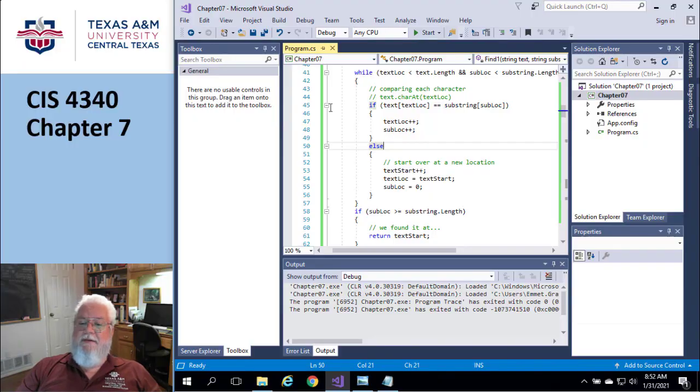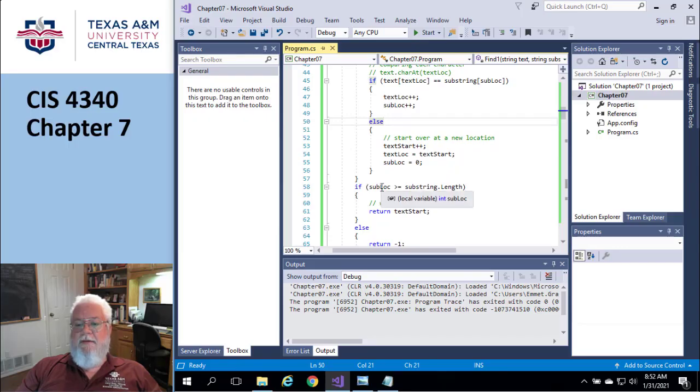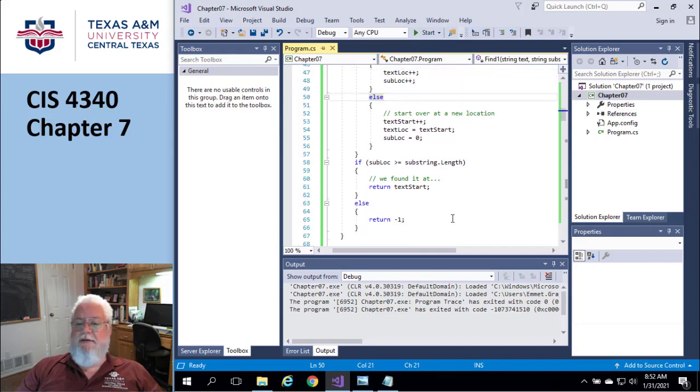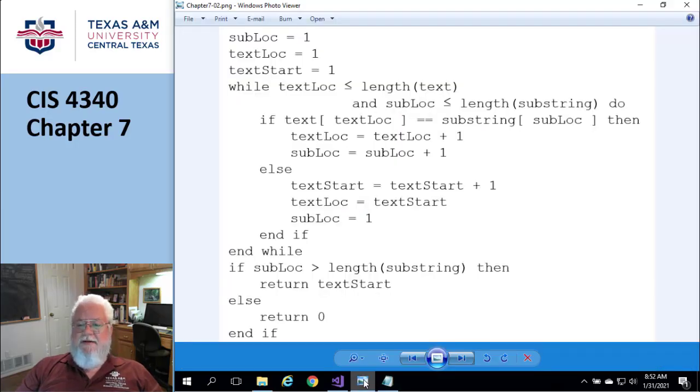And then when we finally get to the end of this loop, either you ran out of text or you ran out of substring, whichever one happens first. And then you say, hey, if the substring location is actually the length, well then, woohoo, we found it, and we can return that. Otherwise, you return a -1. And that's it. So this algorithm is not bad. But you can probably tell there's an awful lot of slack in here that could be made a little bit better. So let's talk about the problems.